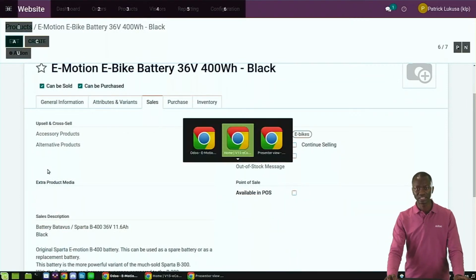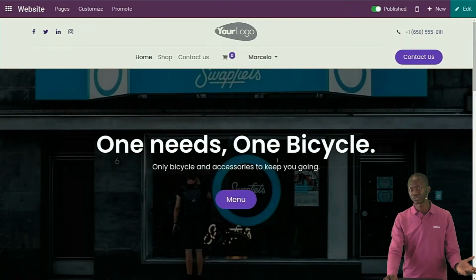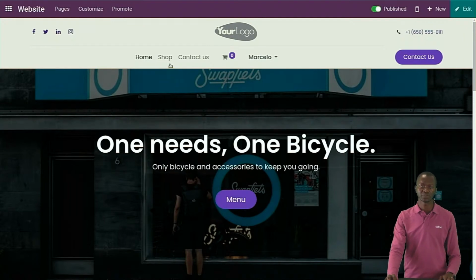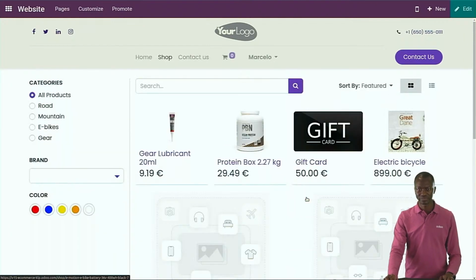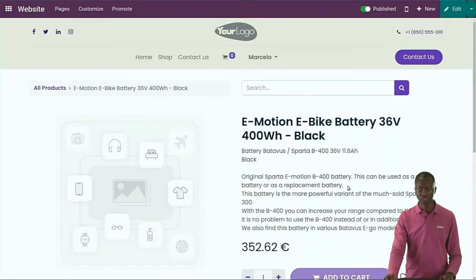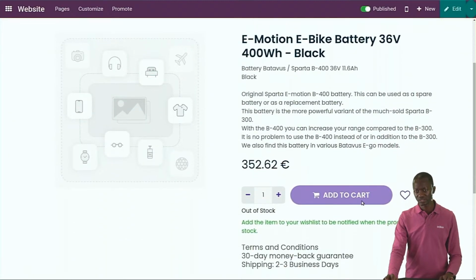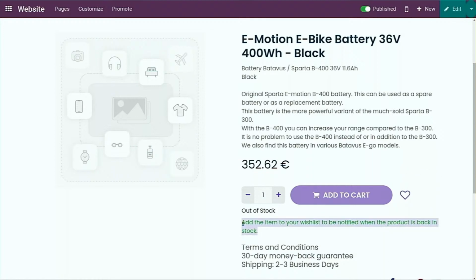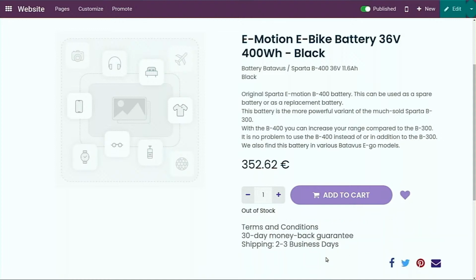I will navigate to my website as a normal visitor. Let's say Marcelo comes to my eShop. He goes here. He browses all of the catalog. And then he sees, oh, I want to purchase an e-bike. Since it is not in stock, I can see a warning telling me, hey, don't worry. You can still bookmark or wishlist this product, and then you'll be notified, which is what he does.